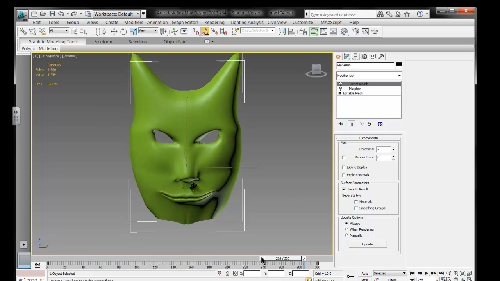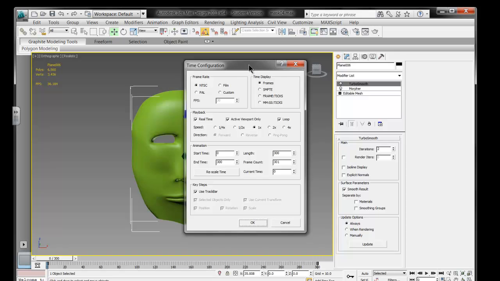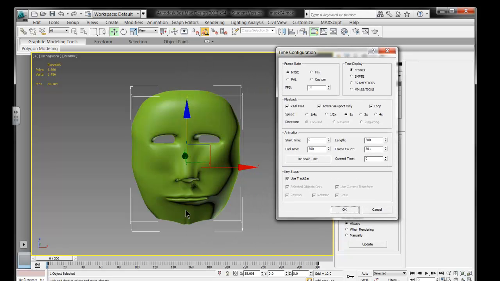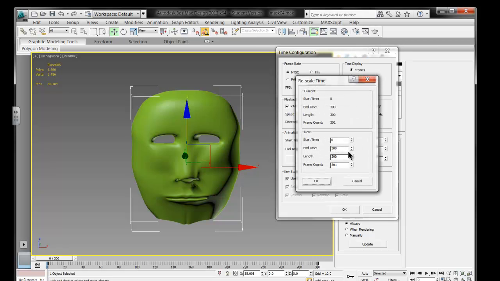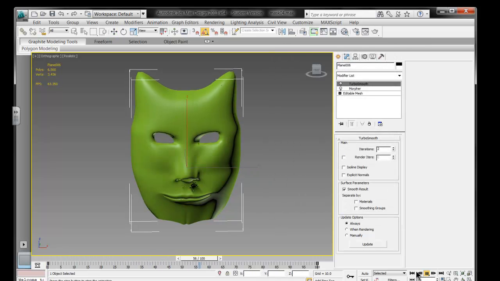And you'll notice here my active time is actually set to 300 frames. By default, yours will be set to 100. So if you wanted to change the length of your animation, you can go to time configuration down at the bottom right and click on that. And if you've already animated, you want to use the rescale time. So this will rescale any keyframes that you already have. So here, if I go back to 100, change the end time back to 100 and hit OK, you'll notice now my active time is back to 100 frames.